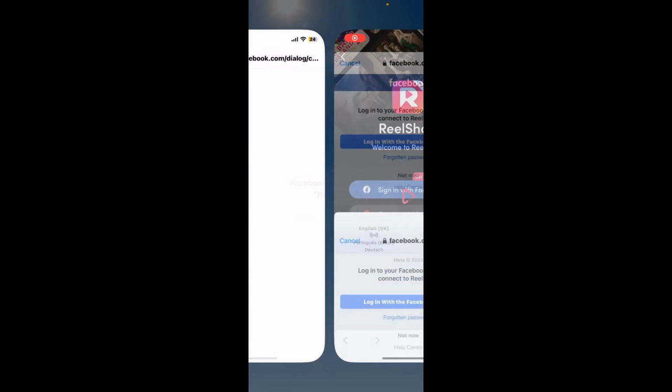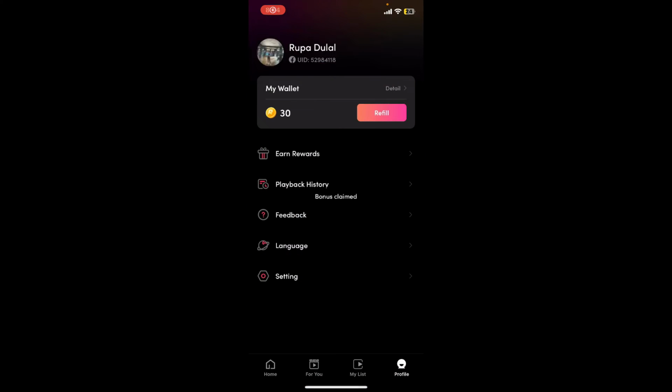Tap the continue button as soon as you see this option and then tap on the open button to launch ReelShort. Wait for a few seconds and you will be able to use your Facebook account's information such as your profile picture and your ID to log into your ReelShort account. So that's how you can easily log into ReelShort with your existing Facebook account.